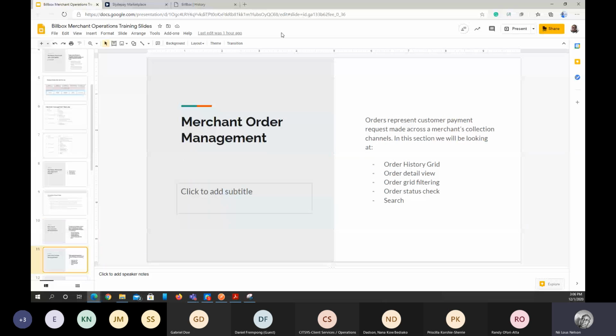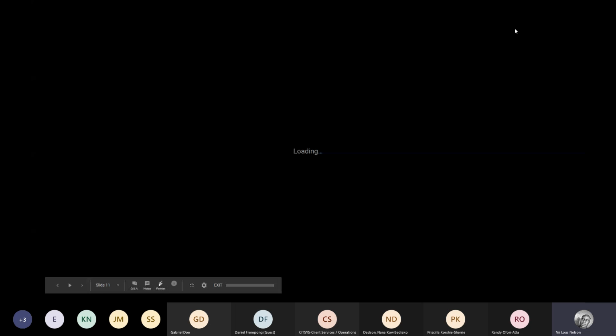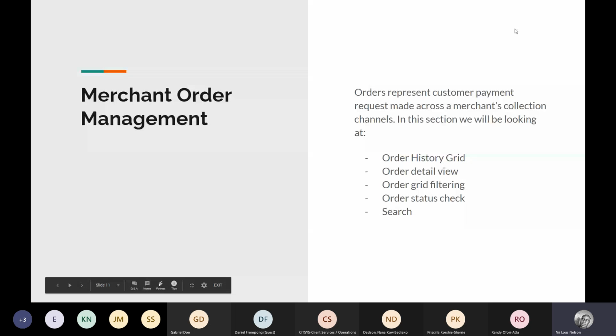I'll be speaking a little bit about orders, which in a sense have some similarities to a transaction, but I would first give a difference between what an order is and what a transaction is. And then we would go on to the platform and actually look at how the orders part of things works. Orders basically represent customer payment requests that are made across the different merchant channels.